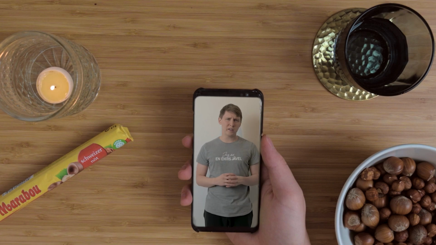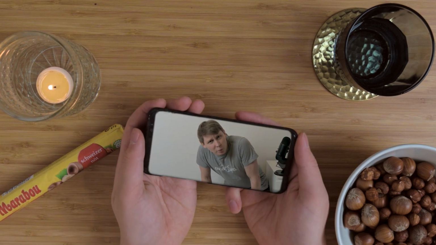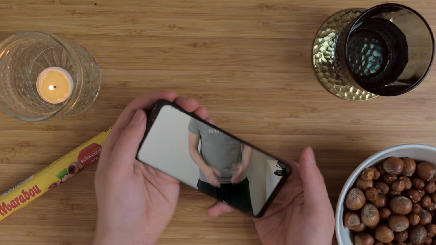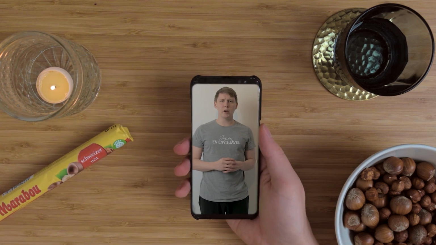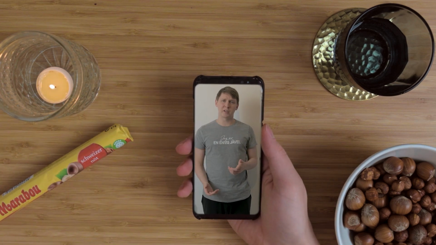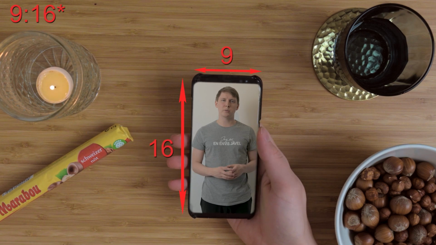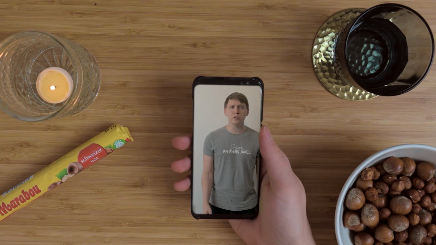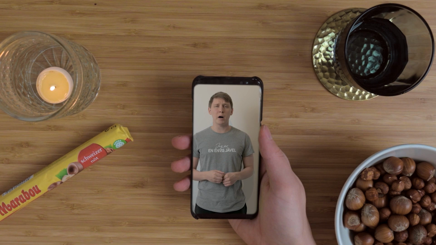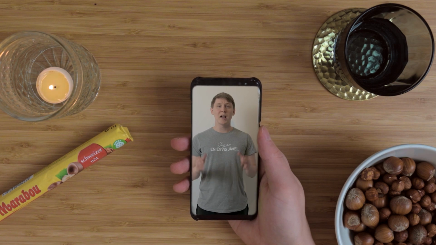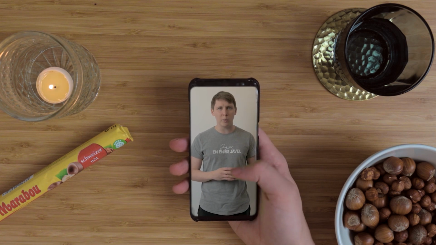Do you hold your phone like this? Or maybe like this? Well, if you're like most people, you probably hold your phone in a vertical format, a 16:9 ratio. Studies have shown that smartphone users hold their phones vertically about 94% of the time, and less than 30% are willing to turn their phone to watch a horizontal ad on mobile.